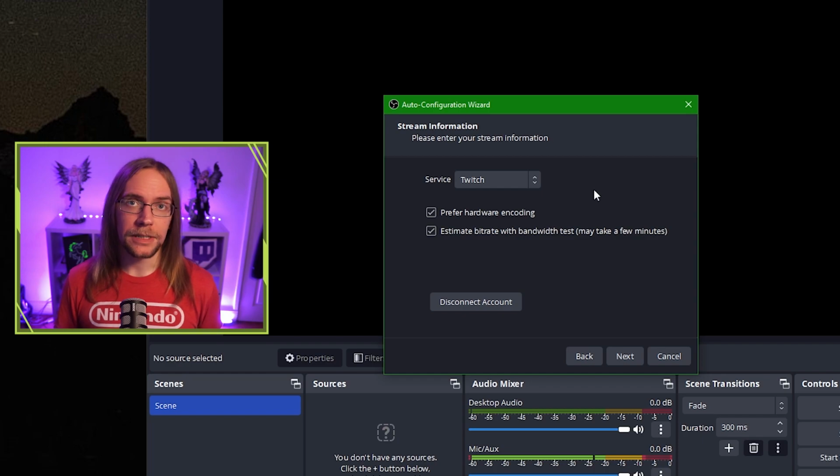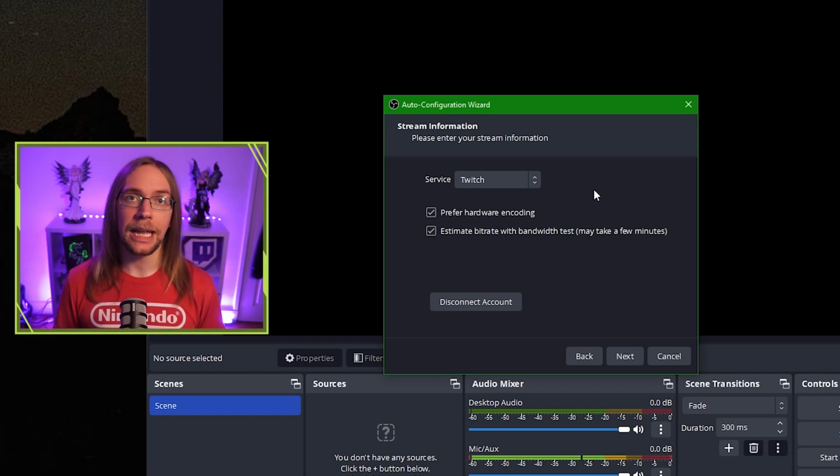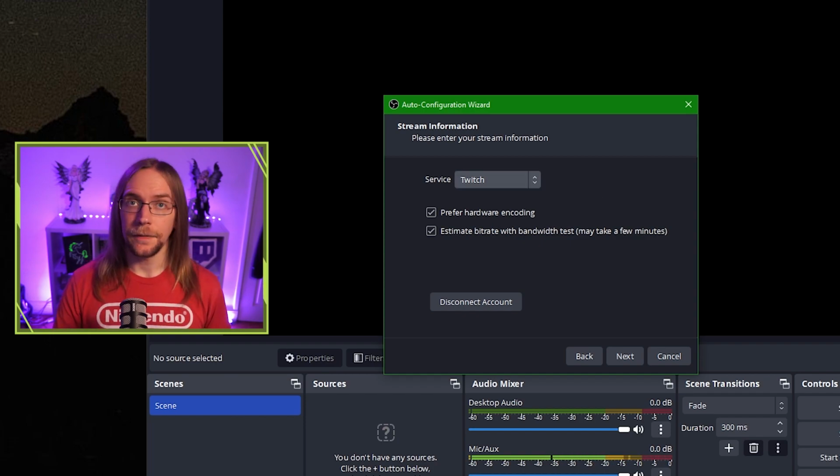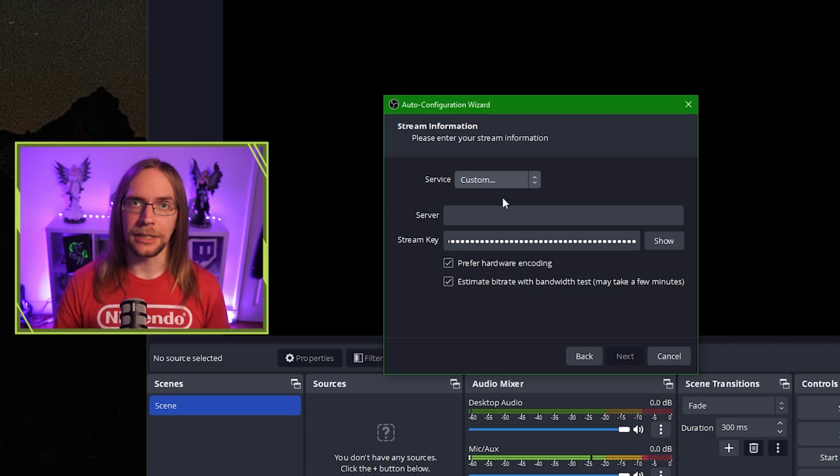If you have a lower powered graphics card, you may want to consider turning this off to send your encoding to your CPU instead. You can run a bandwidth test if you wish, where OBS will determine your upload speed and your download speed and pick a bitrate accordingly. Bitrate is effectively how much data is encoded in your video when it's being broadcast. If you're not using Twitch, there are plenty of other services you can choose from, such as YouTube, Facebook, or even typing in the settings manually yourself.